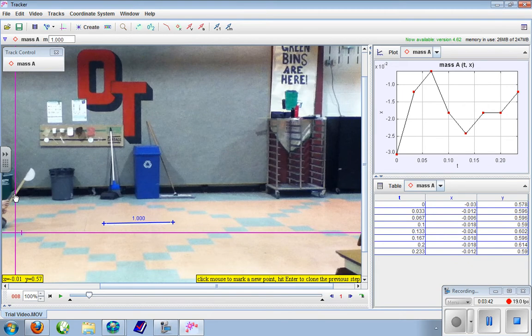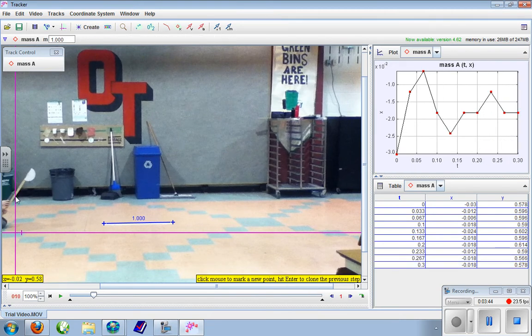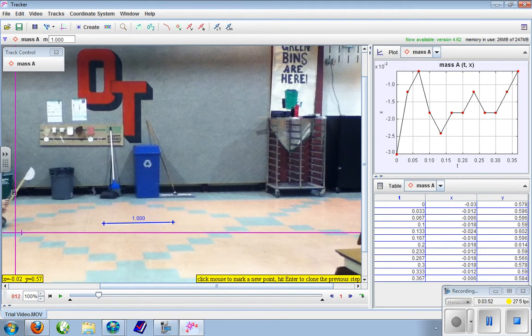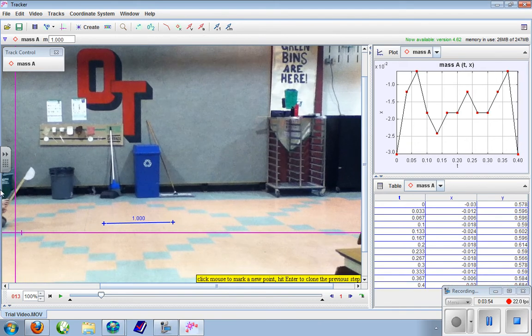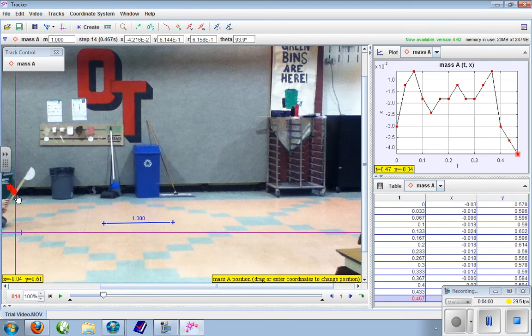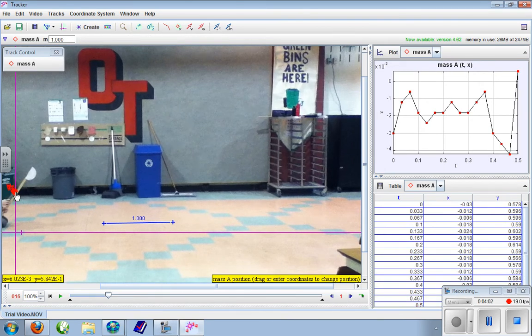And that's because the program reset itself. If you happen to have that happen, it's important that once you put down your first point, you don't make a break. You need a dot for every single frame of video you're going to be analyzing. So I will continue to click these.